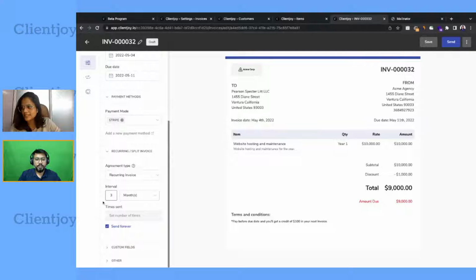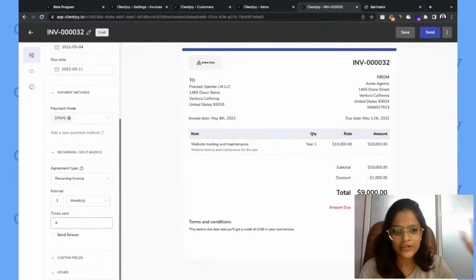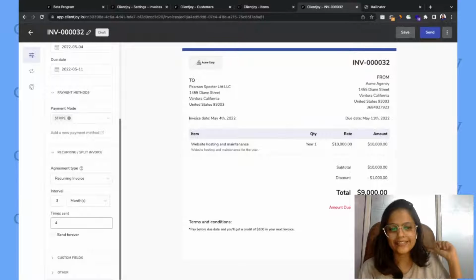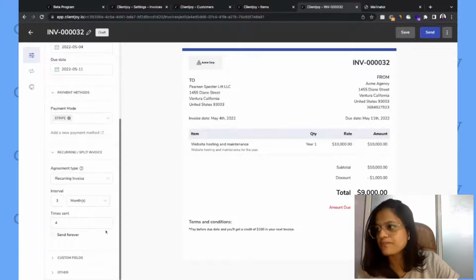So interval is where I say it's got to go quarterly, and then times sent is where I choose four. Yes, that would mean that every 3 months this invoice will go out 4 times, and so that makes the contract annual. That is also how you can see it. If I choose 4 times, then after 4 times the recurring will automatically stop. The next fifth invoice will not go.